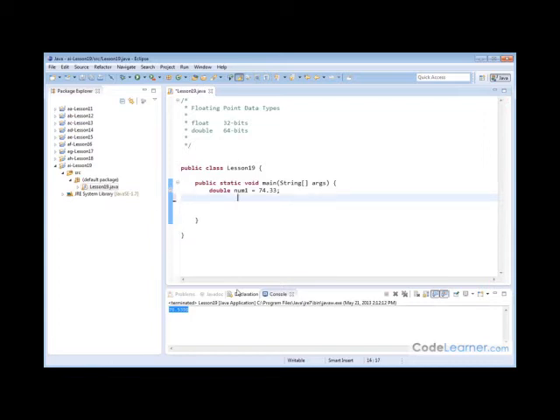One of the reasons why double is the default floating point type in Java is because all of the math functions in the Math class that you have available take double numbers for inputs, arguments, and they return double precision numbers for answers. So for instance, let me show you something.